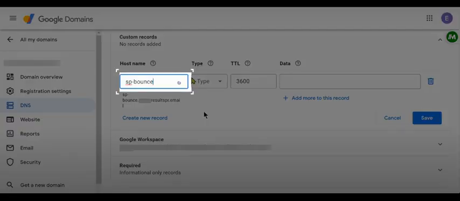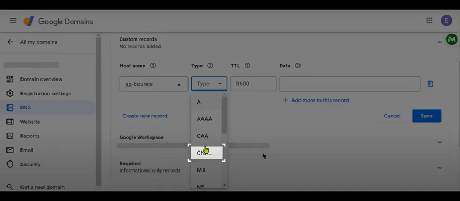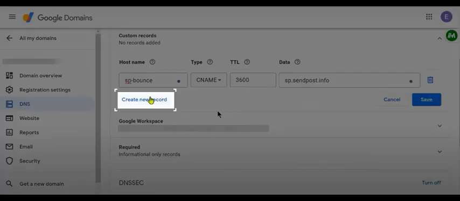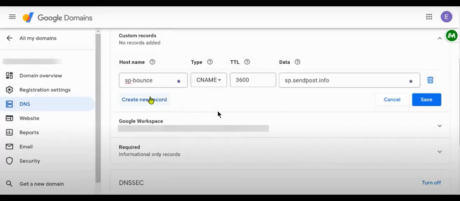Let's begin with a CNAME record. Enter the details as given in your SendX account. Choose the type CNAME from the drop-down menu. Click on the Create a New Record button once you've entered all the details.